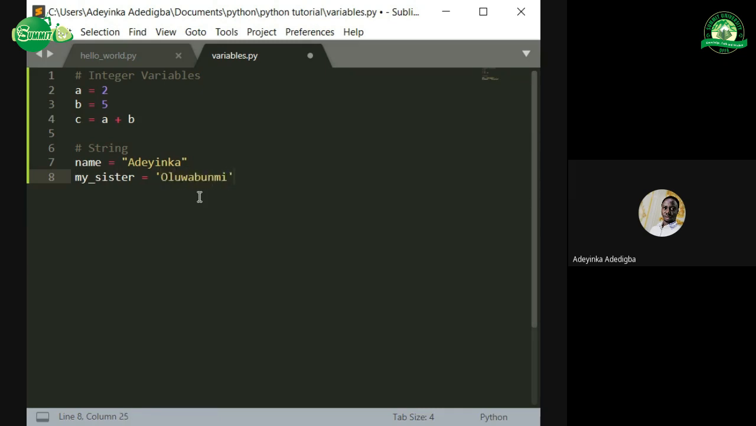Yeah, that's what I want to say. Now, it is still permissible. It is valid Python code. Which means that you have two ways of declaring a string variable in Python. You can use a double quote or a single quote. I believe that is very clear.